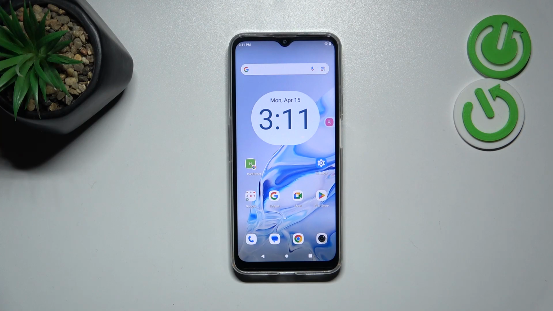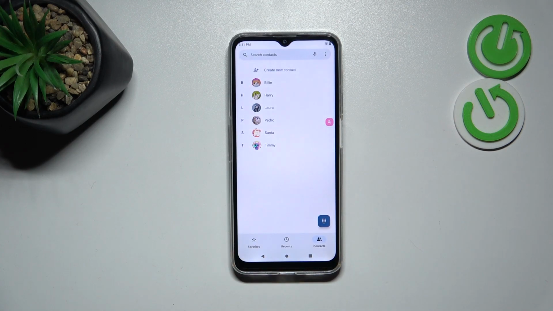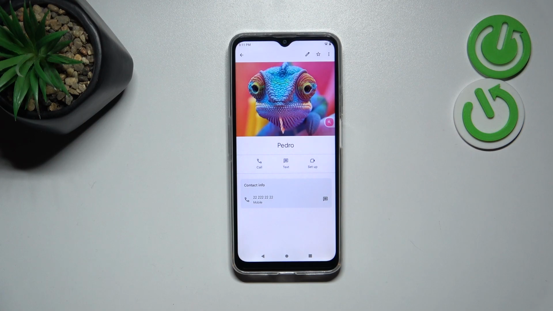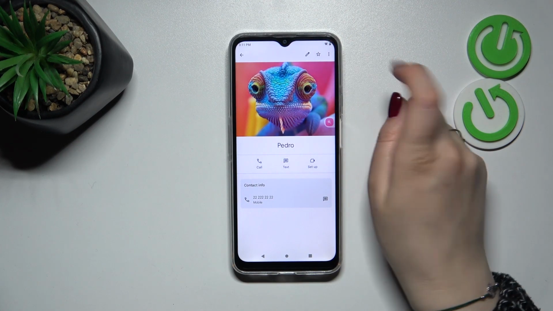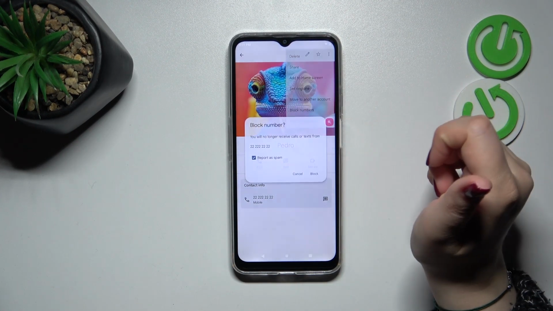So let's start with maybe opening your contact list, because in today's video I'd like to show you two different ways of how to block a number. So as I said, let's start with your contacts. Find the contact you'd like to block and tap on it. And then tap on the three dots icon in the right upper corner and tap on block numbers.